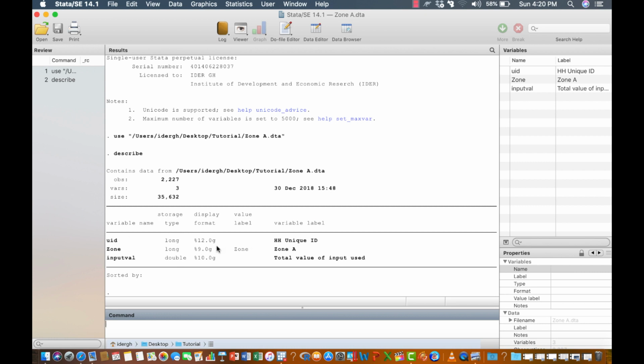It is telling me that the UID variable is actually the household unique ID. The zone stands for zone A, and then the input val actually stands for total value of input used by each household. Okay, this is the overall information, as far as the data set is concerned.